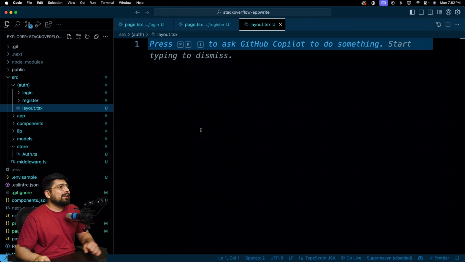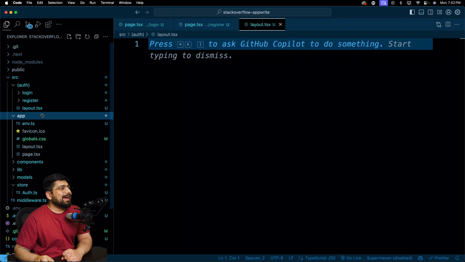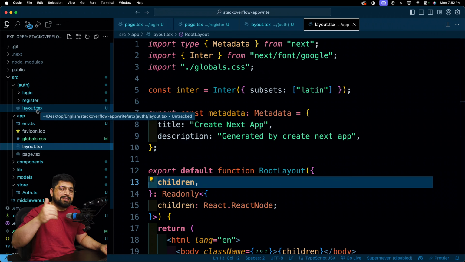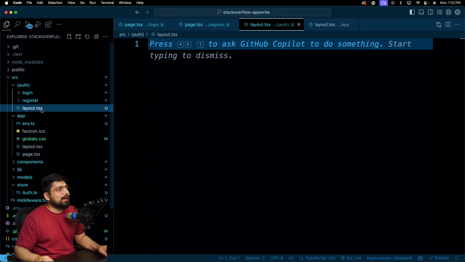So the layout file, you might have seen already inside the app as well that there is a layout file. The whole idea behind the layout file is to have a wrapper around it. And once you have a layout file in whatever folder, all the subfolders and the subfiles actually are containerized inside that layout. So let's go ahead and write our own layout, and this layout is going to be based on this one.